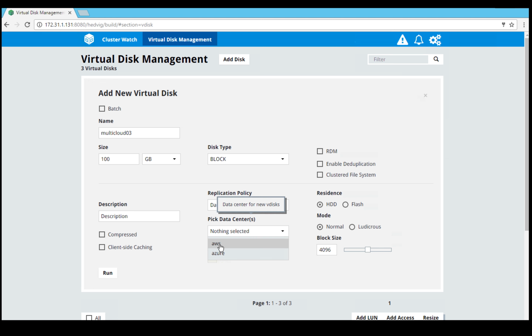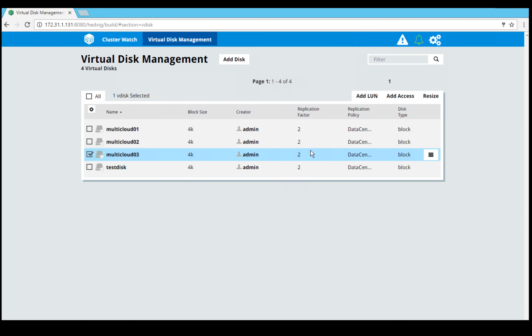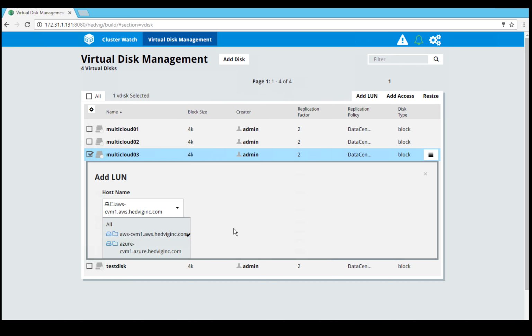Here we again select data center aware in our replication policy, and as we just saw, these data centers are actually public cloud data centers within which we're running the Hedvig software. When we hit run, the virtual disk is created. Now, like in the first part of our demo, now we want to actually use the disk. We have to provide host access, so let's do that here quickly.